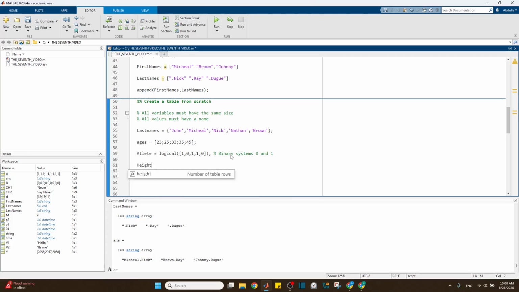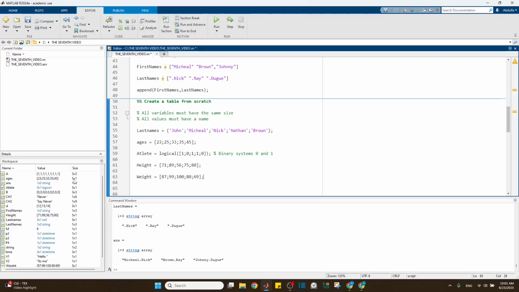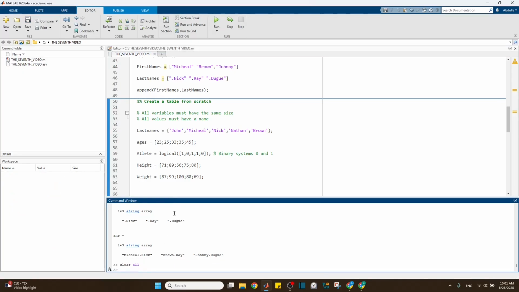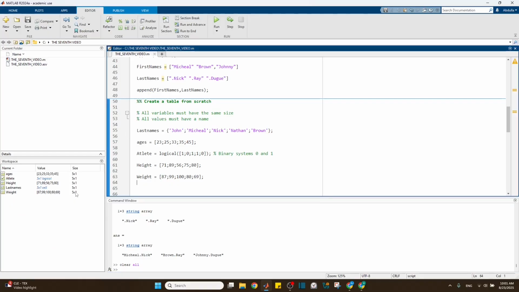Let's create something like height. As I said, it's numbers, so it will make sense with brackets. Let's create weight. Same thing, it's numbers, so same procedure. So 87, 99, 100, 80, 69. Okay, so if we press run right now, I want you guys to realize that all have the same size. Any variable we wrote here, all have the same size. So let's try to clear all to make this obvious for you guys. And now let's press run. All of them have the same size.